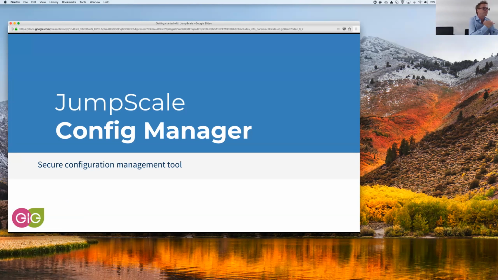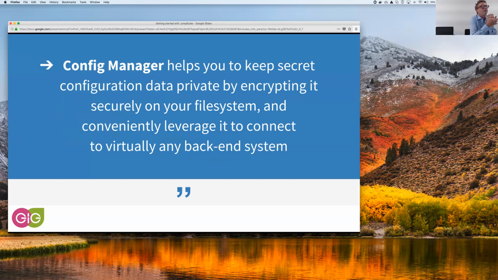Then the config manager, the secure configuration management tool. I like it. Reem did put the title underneath it, and this indeed describes very well what it is. But there is one other word that I think should be added when you think about the config manager. It's convenience. It's really the combination of making sure that, that's my definition here, making sure that you can keep secret information private, but at the same time, make it convenient to leverage this secret connectivity information to connect to virtually any backend. So it's about providing you a convenient framework for both keeping the security information private and making it easy to connect. That's the whole idea.